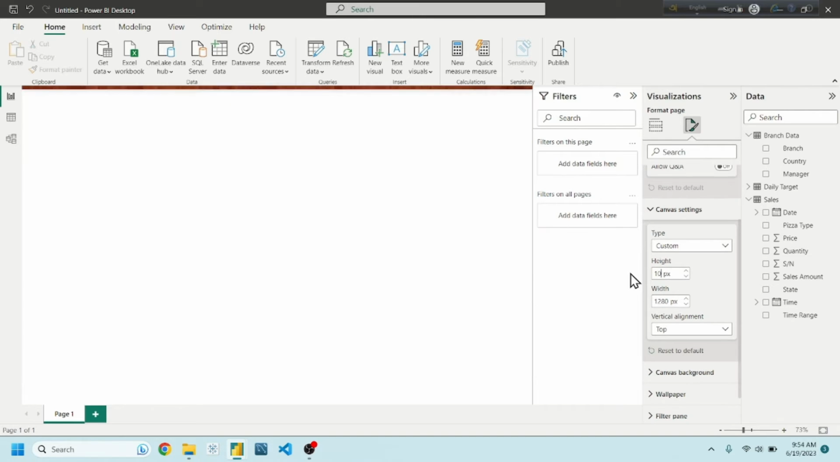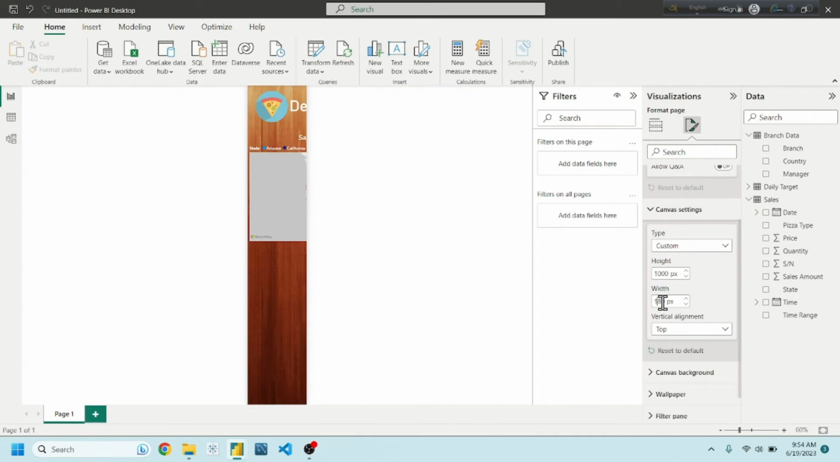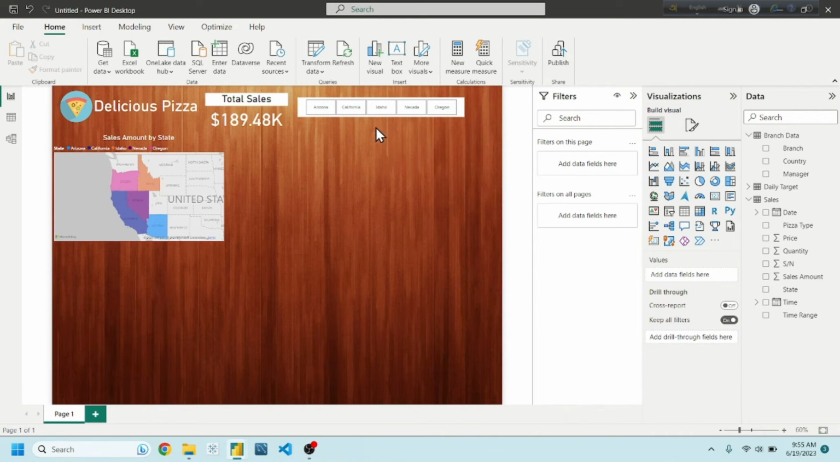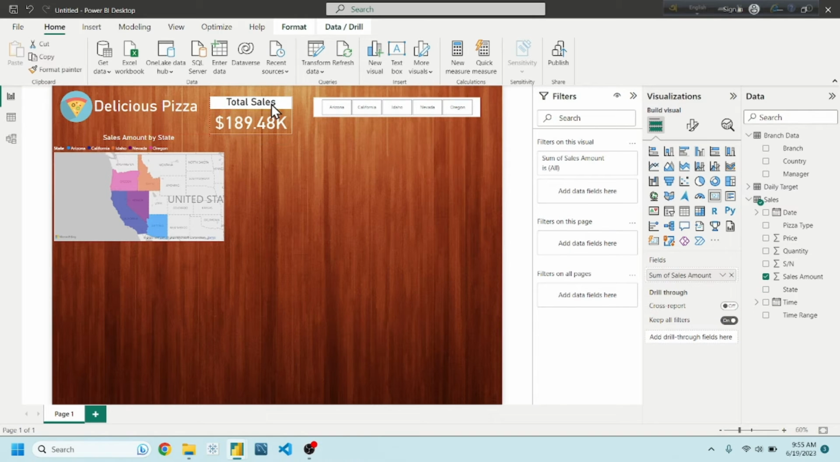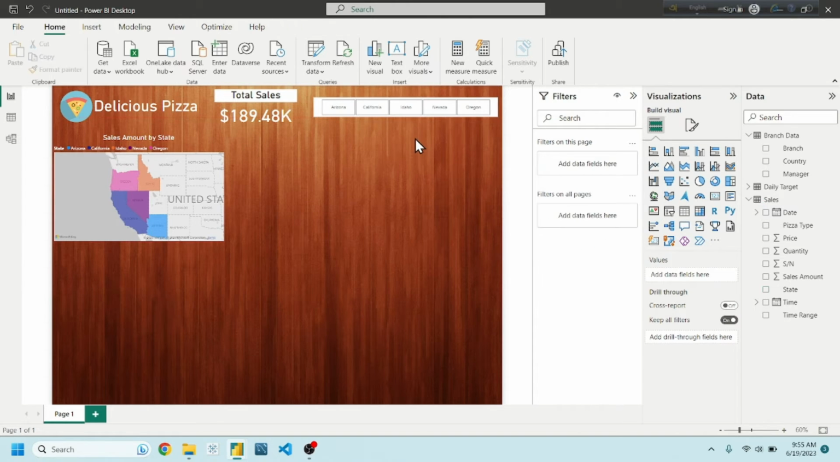So if I set this to 1000, and here I set the width as 1380 pixels. Okay, and set here to fit to page. Okay.